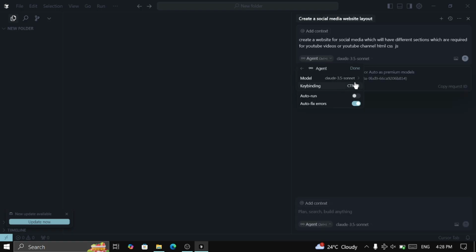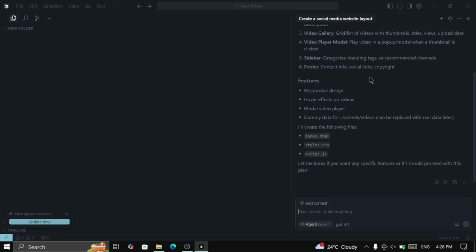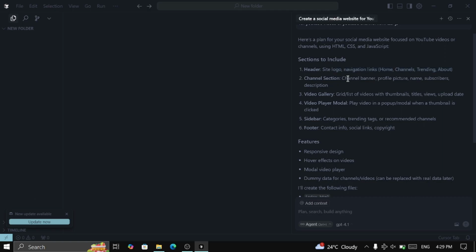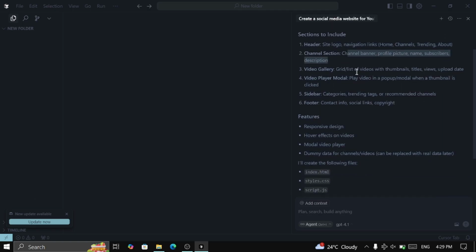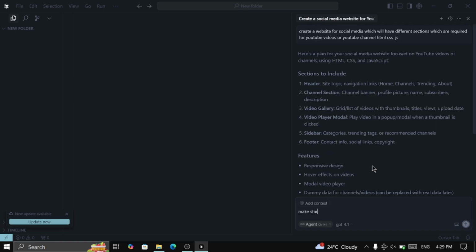4.1 they are saying. So what we can do is, moving from 3.5, we'll move to GPT 4.1, which we are using right now. Let's say done, done, and let's give it, and right now it is generating for us. So what it is saying, you need to read all this instruction. Header is given, site logo, navigation like home, channel, trending, about, these things are given, channel banner, profile picture, names, subscription, description, subscribers description, a lot of things are given. Make starting website, I'm going to give it.